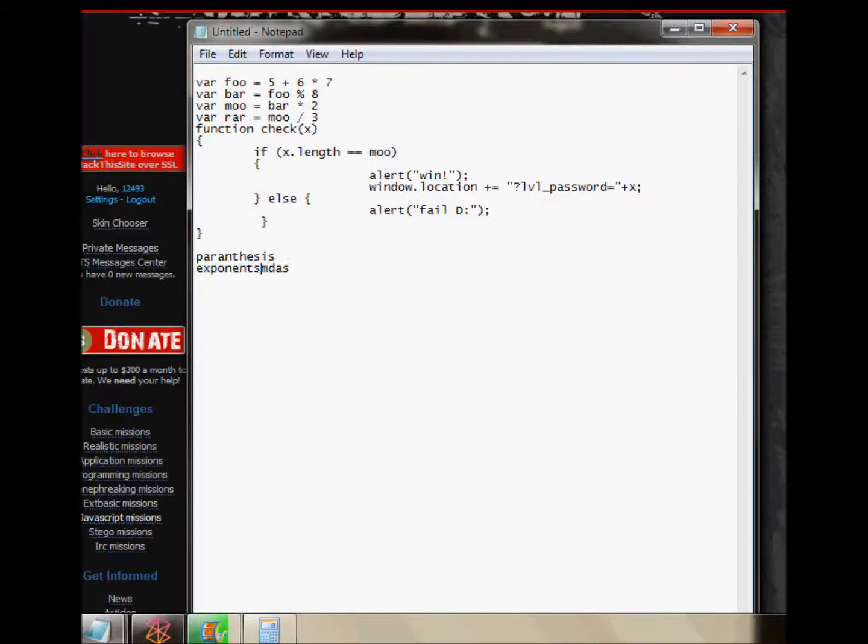Exponents, multiplication, division, addition, and subtraction. Alright, so parentheses, exponents, multiplication, division, addition, subtraction. You always want to go in that order.